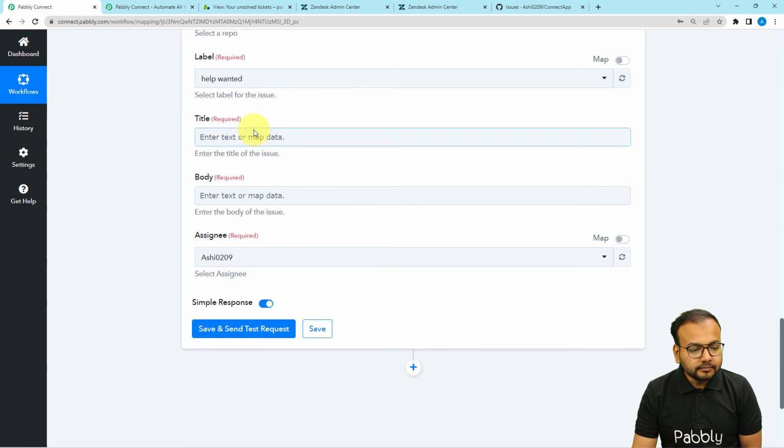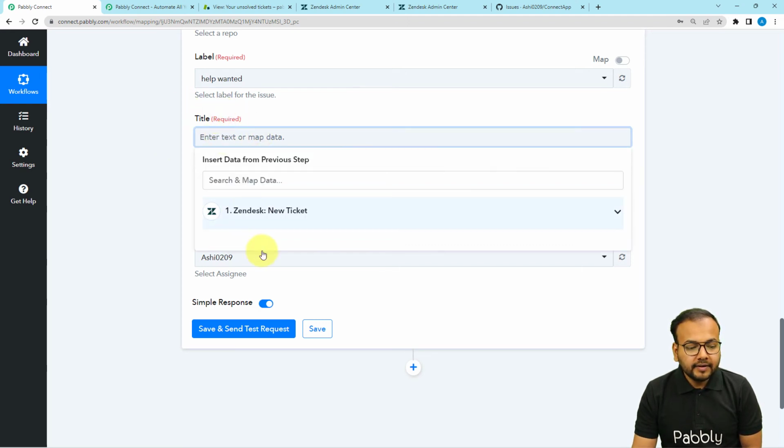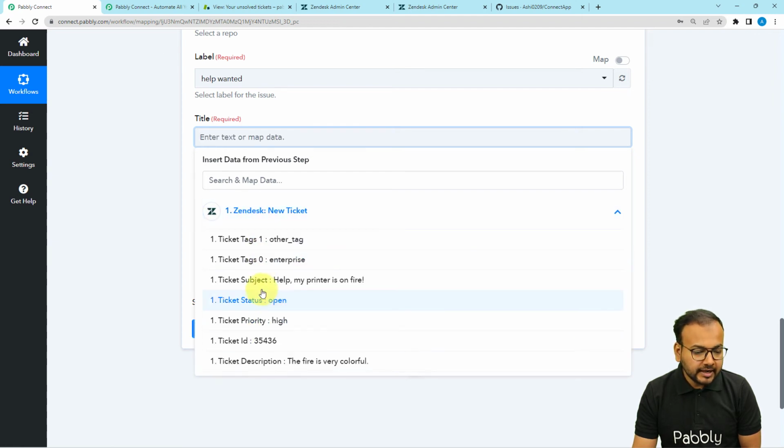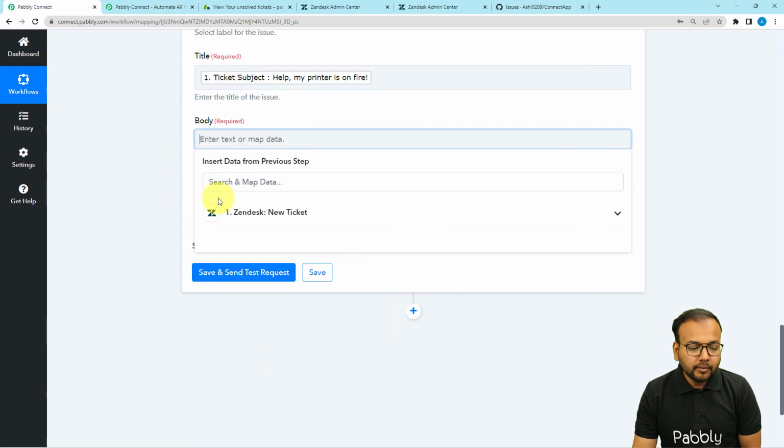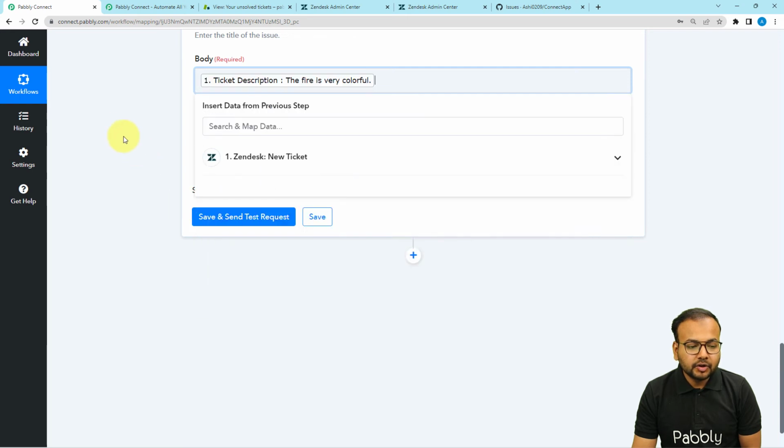Okay, so just click here on the title field and the previous step will appear in the drop down like this. From here you can see the details and map the details by clicking on it. So in the title I'm mapping the subject of the ticket. In the body I'm going to map the description of the ticket.